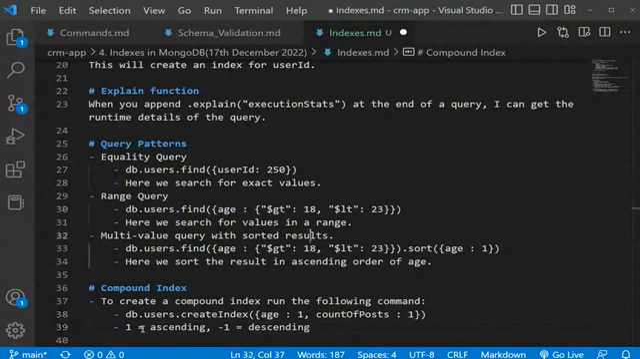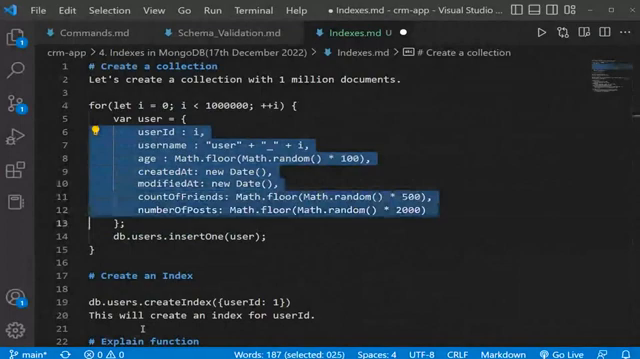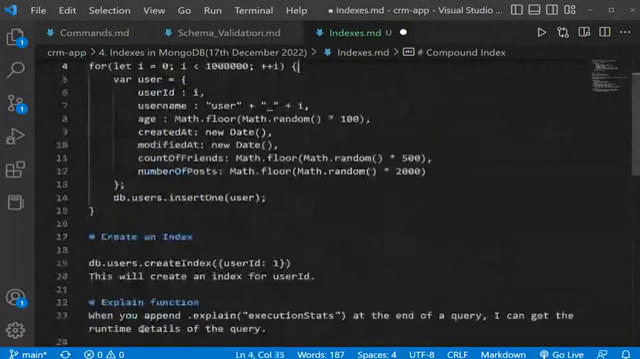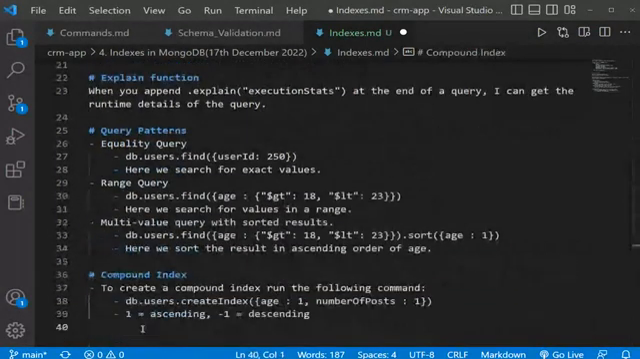Count of posts means, you remember this user I have created, it is number of posts actually, not count. So I created this user with different fields. For that user, I'm creating this number of posts and age. So there are two fields in every user: one is number of posts and the other is age. And for these two values, I'm creating an index. Does that make sense, Vivek? Vivek, does that make sense?